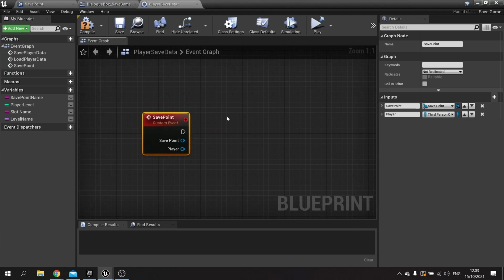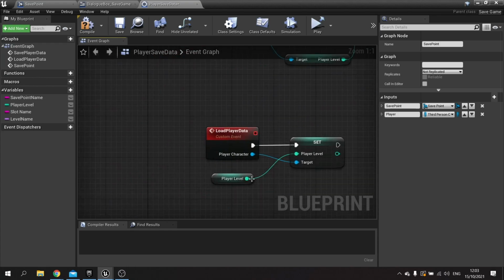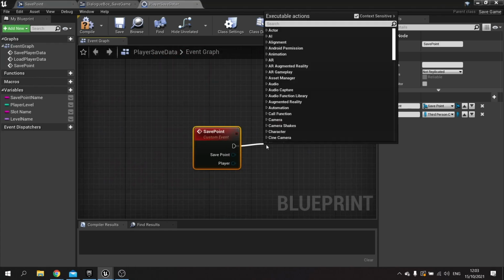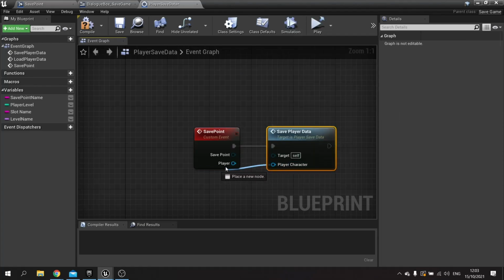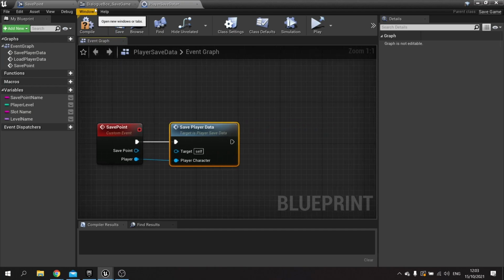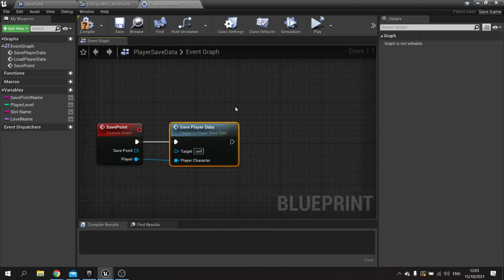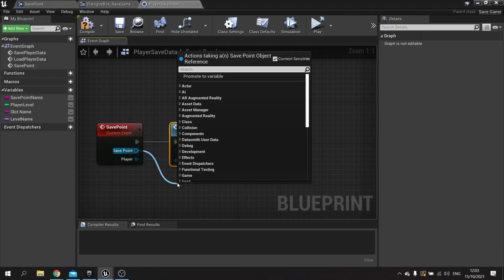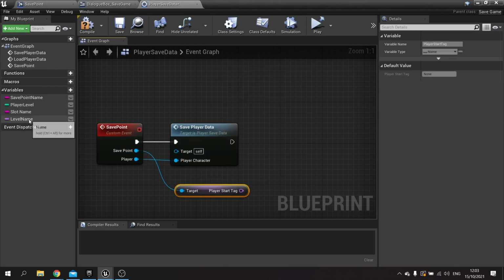And on save point here, I'm going to call the save player data, even though we're not actually doing anything there, we want to do that. So we do save player data, plug in player character, and then I'm going to do all the stuff I've done here on there. So we need to get the save point's player start tag and set it to the save point name. So go back to there, we get player start tag. And we're going to set that to level name.